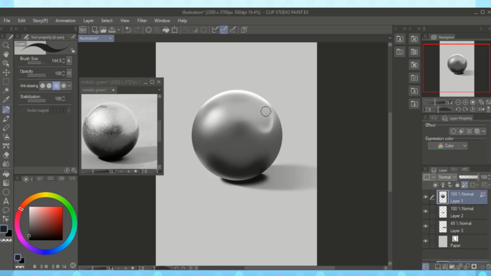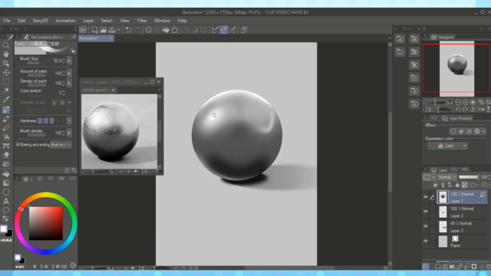Tip: the cast shadows are added in their own layer below the sphere. Notice how the cast shadows also feature blurring, as a result of a light source that's close to the subject and or larger.